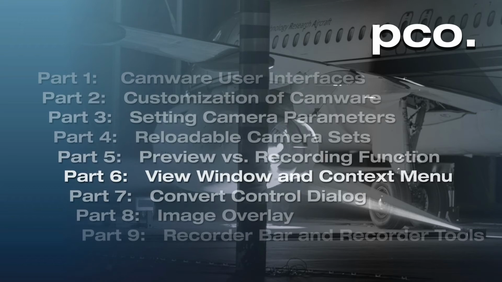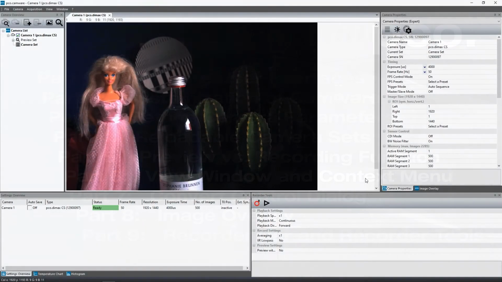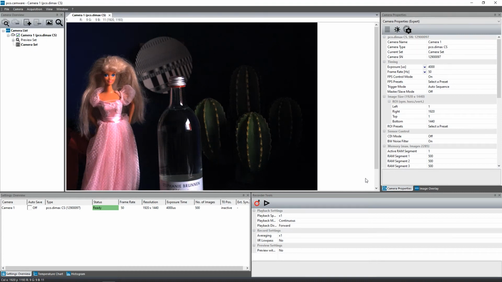Tutorial number 6, View Window and Context Menu. In this video, we take a closer look at the View Window and its Context Menu. In the last video, it was explained how to open the View Window. If you want to open more than one window for one camera, just click the View Window button and pco.camware will create a new one.